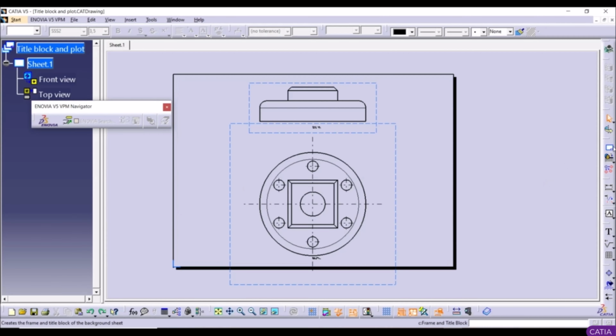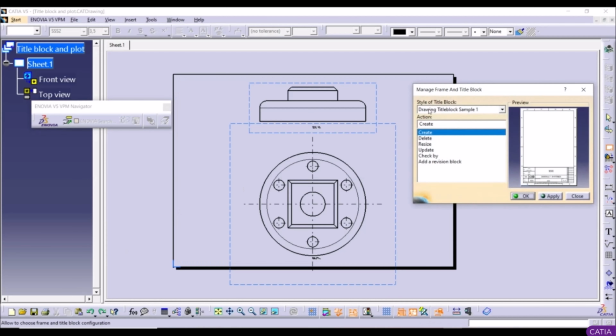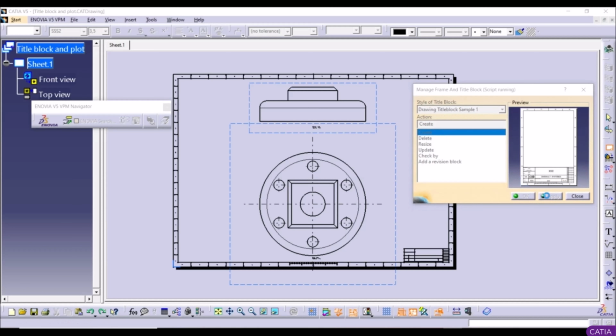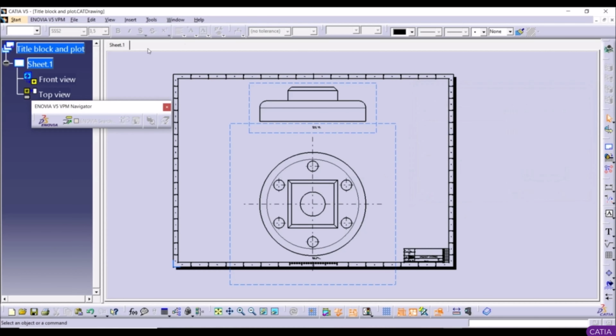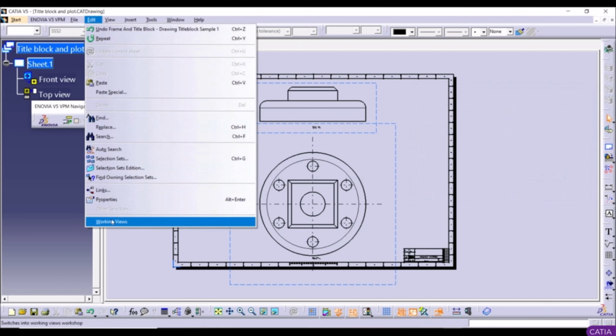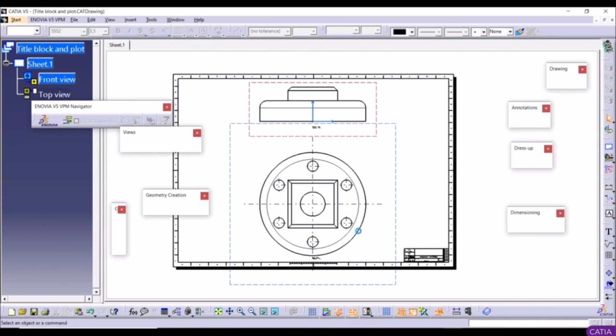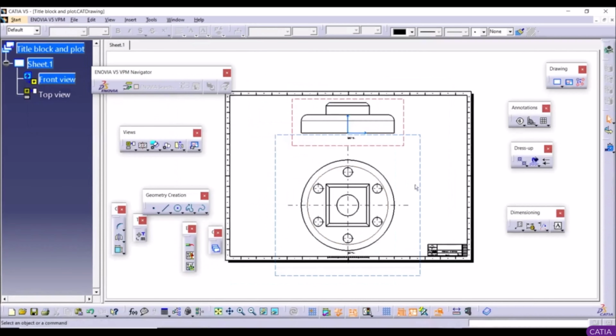Like this. Let's go here. Let's click on this tool. Let's go here with drawing title block sample 1, create. Let's go with apply. Let's see how it's going to look. This is OK. Let's click OK. And now we have to go back. So let's go to the edit and let's go to the working views. Like this. And here is our title block. And now this is our drawing sheet that we want to print.